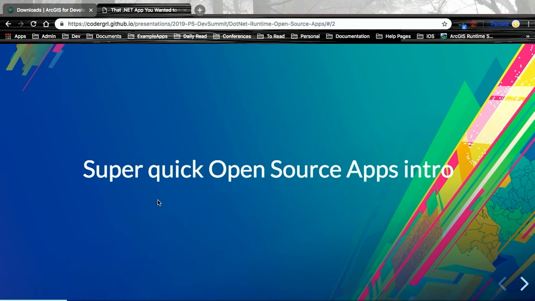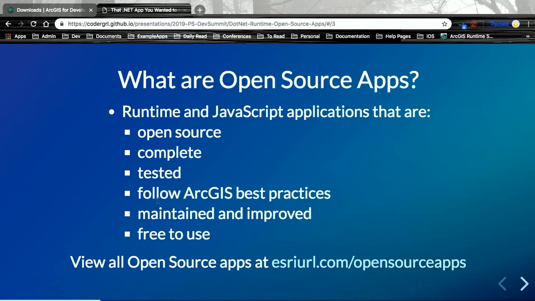So, a super quick introduction into the apps. What are open source apps? Well, they are runtime and JavaScript apps that are built open source and they're released in the GitHub repository and available to you. They are complete applications. What does that mean, complete?